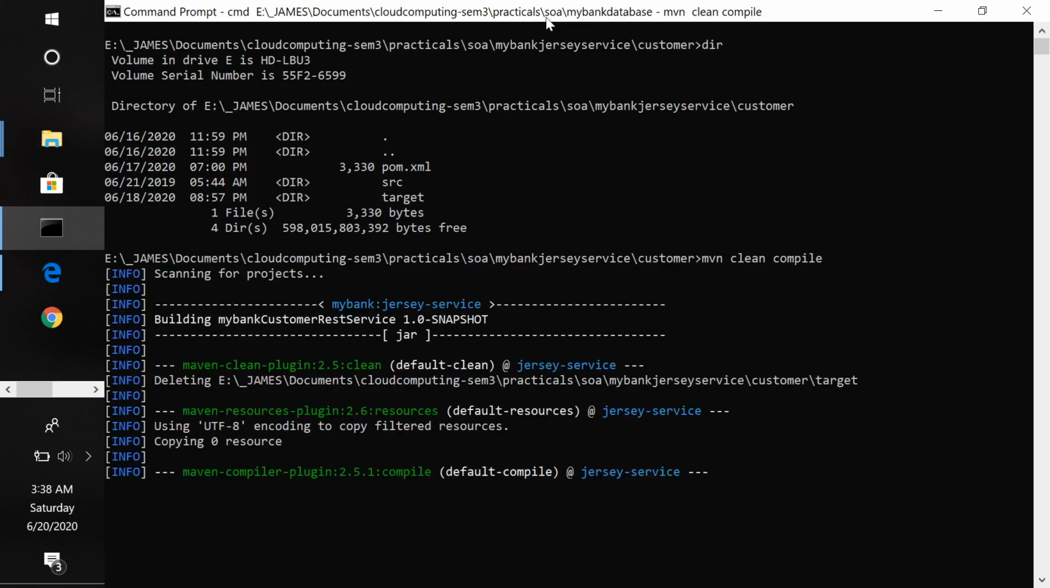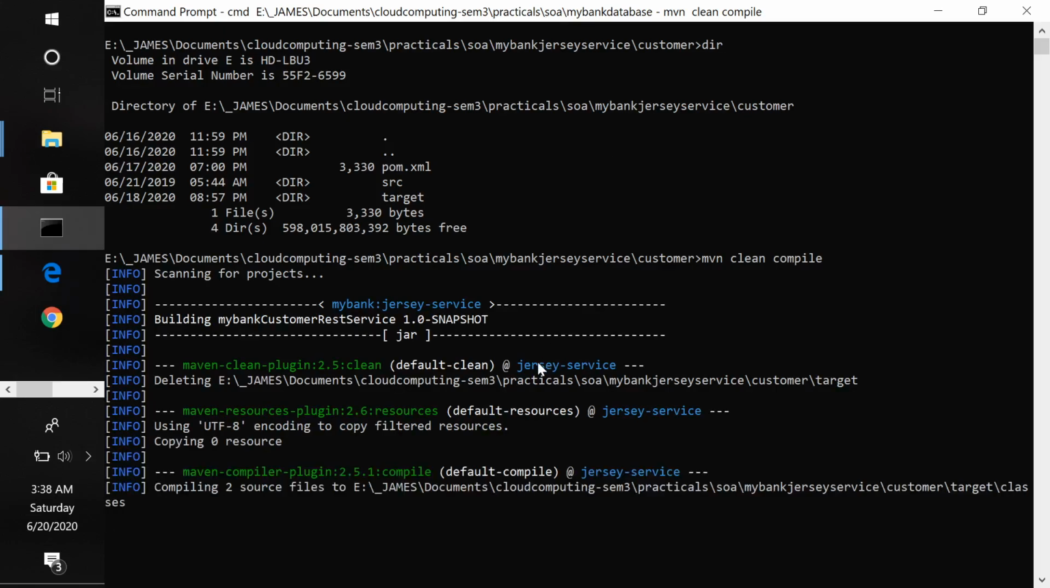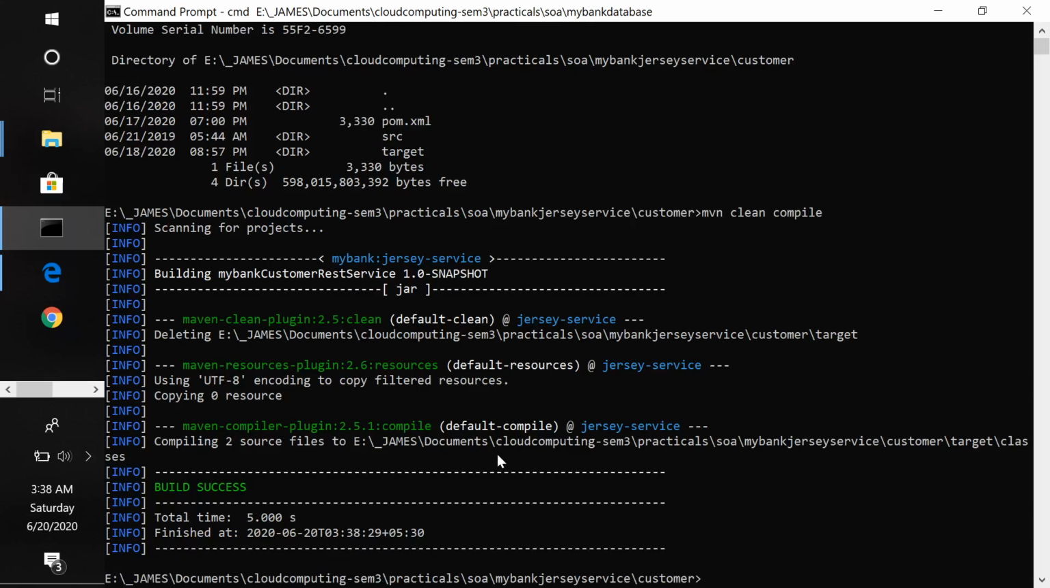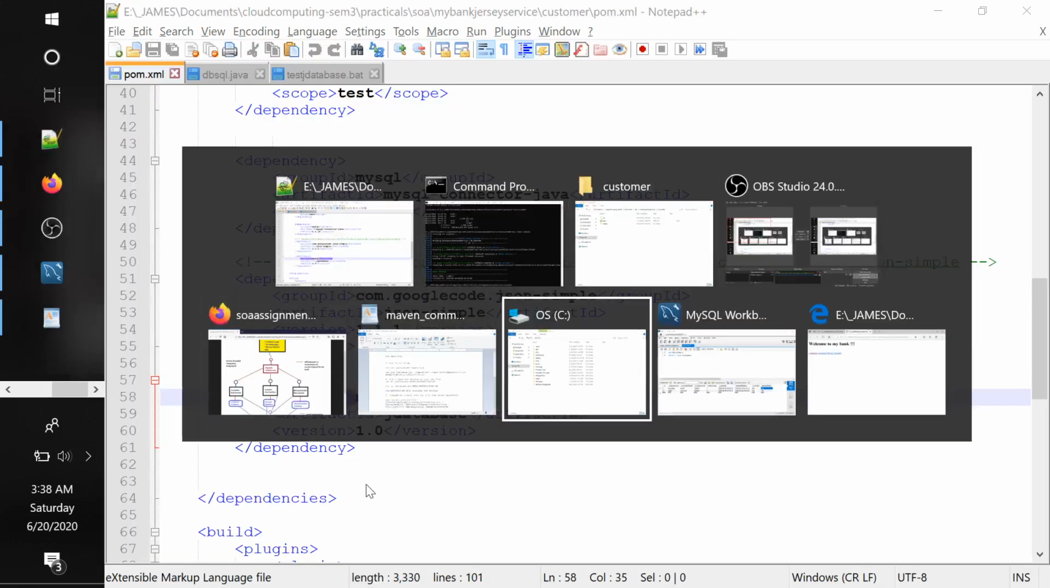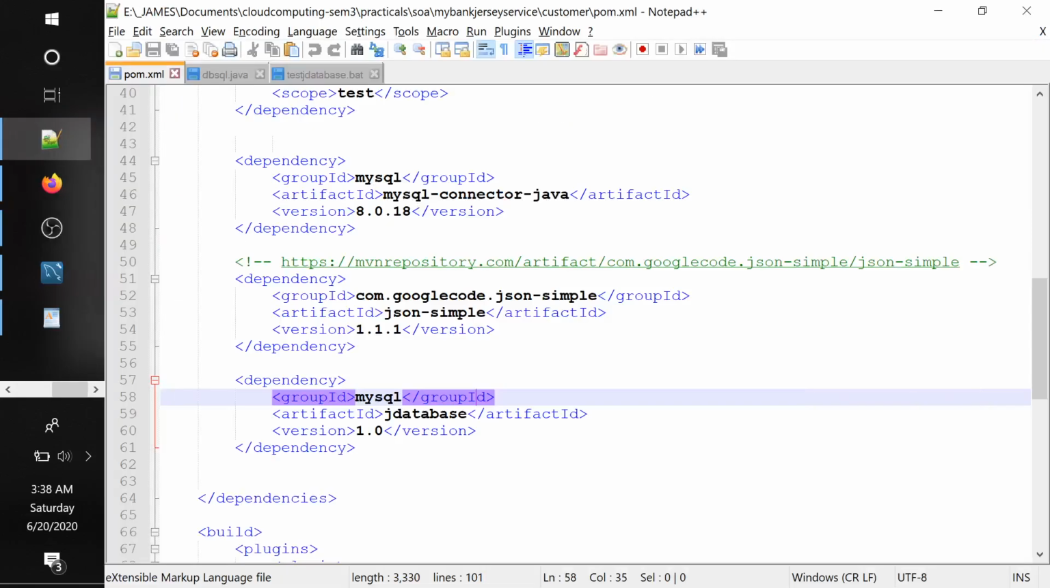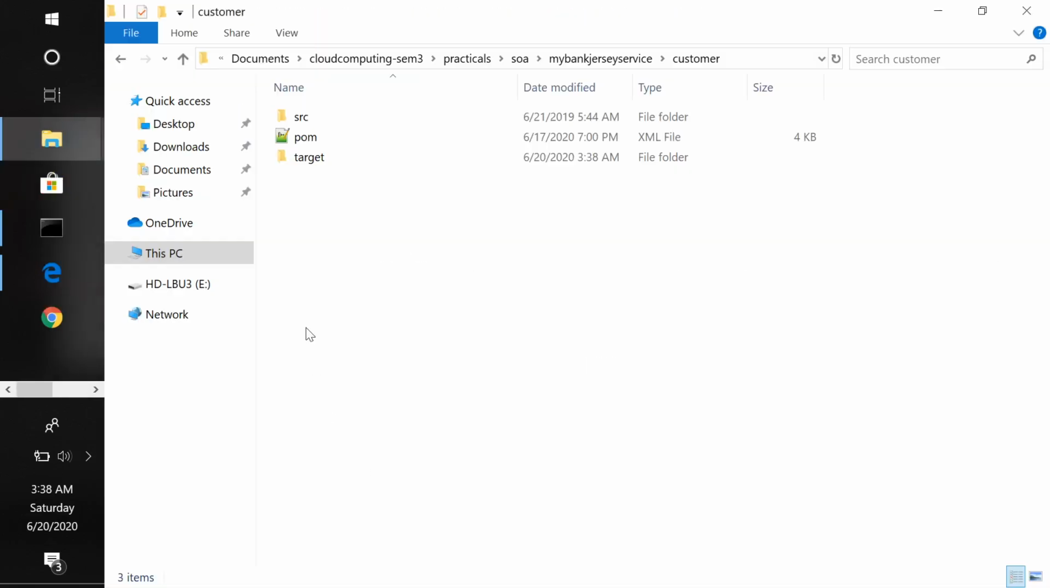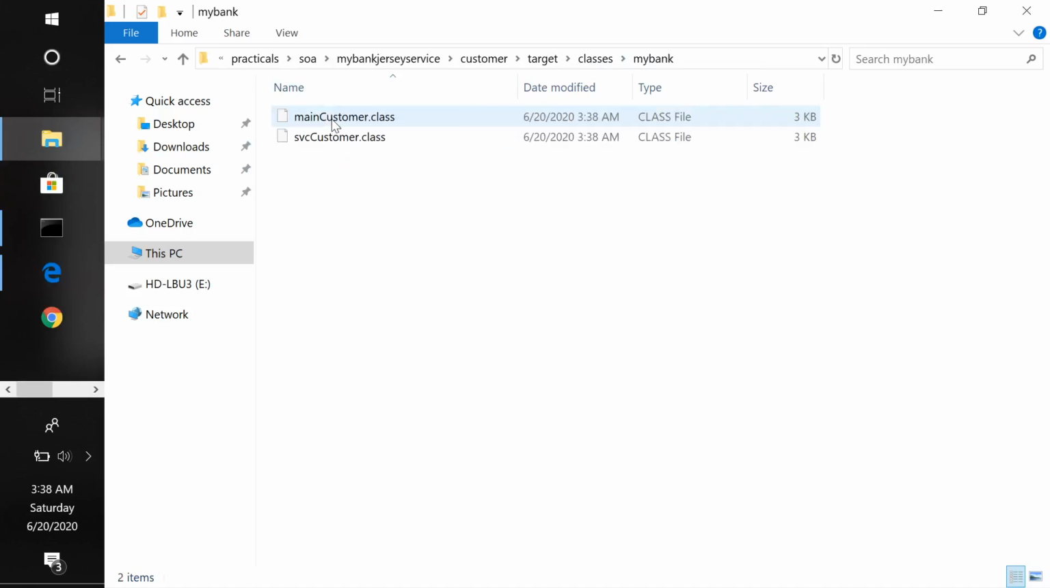This is going to compile my code. If there are any errors, it will show them over here. If there are no errors, you will see build success. Once it is compiled, the target folder should contain all the class files, the main customer class and the svc customer class file. So now everything is compiled. I can start my REST service.